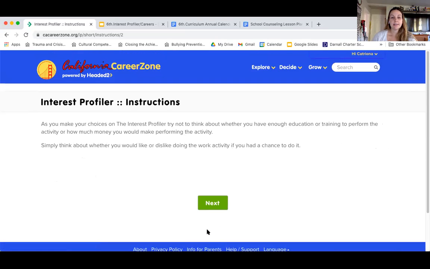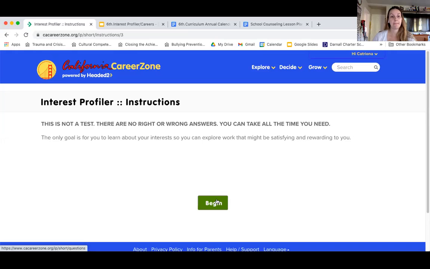And then you click next. And then it's telling you, as you make your choices on the interest profiler, don't think about whether you have enough education or training or how much money you would make. Just think about whether you would enjoy it or not, or whether you would like or dislike that activity. And also, there are no right or wrong answers. You can take as much time as you want.